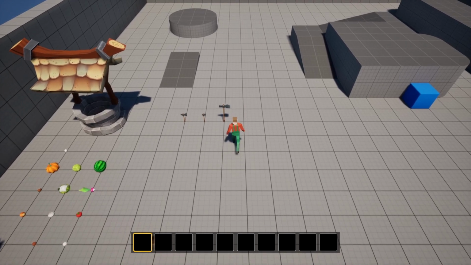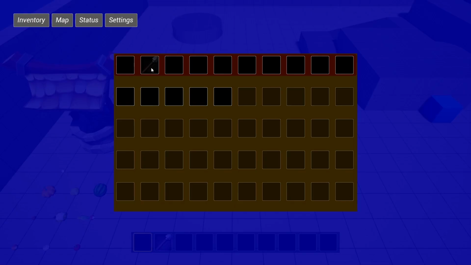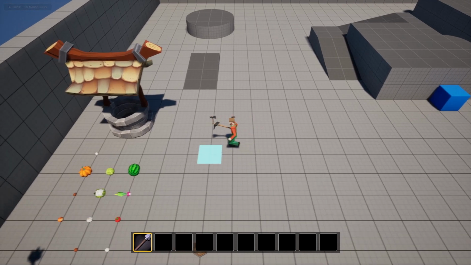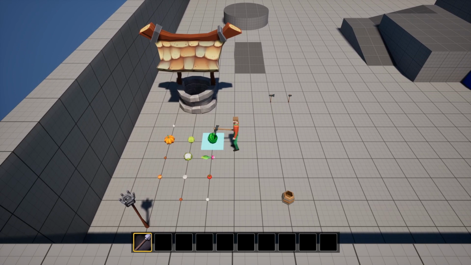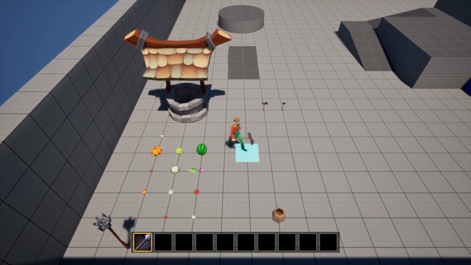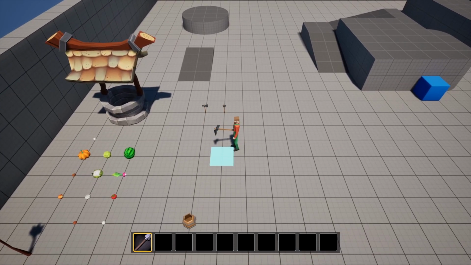Alright, our character can move stuff around the inventory now. Now we need to give him some actual things to move around. So we're going to add some crops, a torch, a well, and just some things that we'll be able to plant in the ground and manipulate.